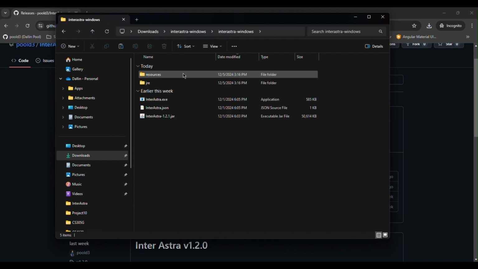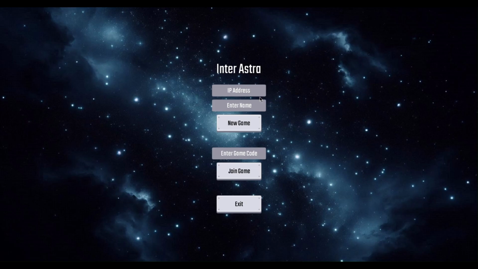So go ahead and just open up the folders here, and you're going to want to run this interastra.exe file. So you can go ahead and double click on it. And it should just pop right up and bring you to this menu. Now I'm going to go ahead and get the server started, so I'll be back in 1 minute.